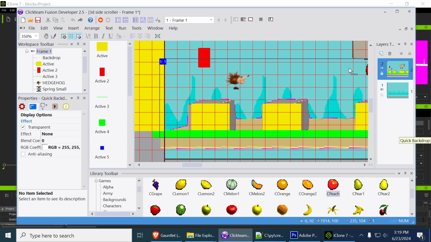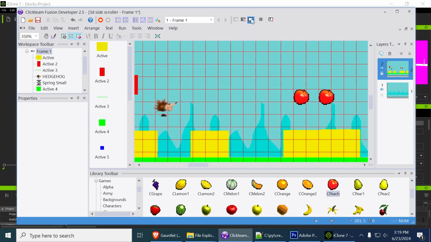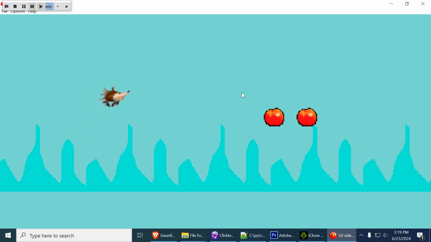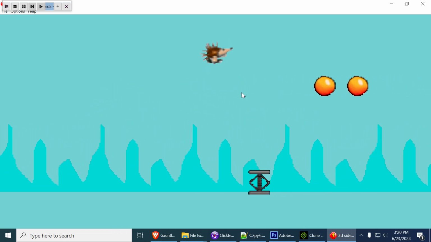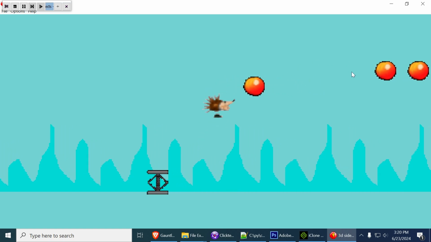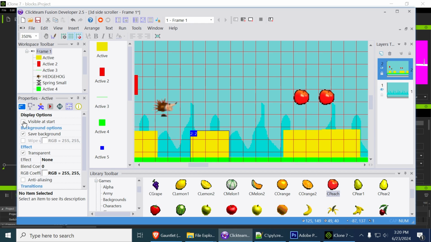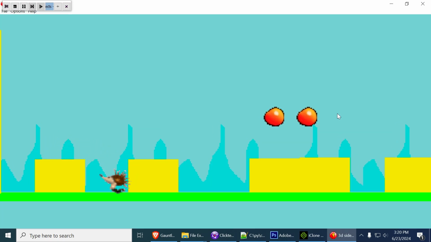Actually, let me just literally delete that there, and you can see that you can still jump over stuff, except now you don't have the guide, which is the image. The collisions still happen. Let me make these objects visible at start so you can see what's happening. Now this is the actual game right here.